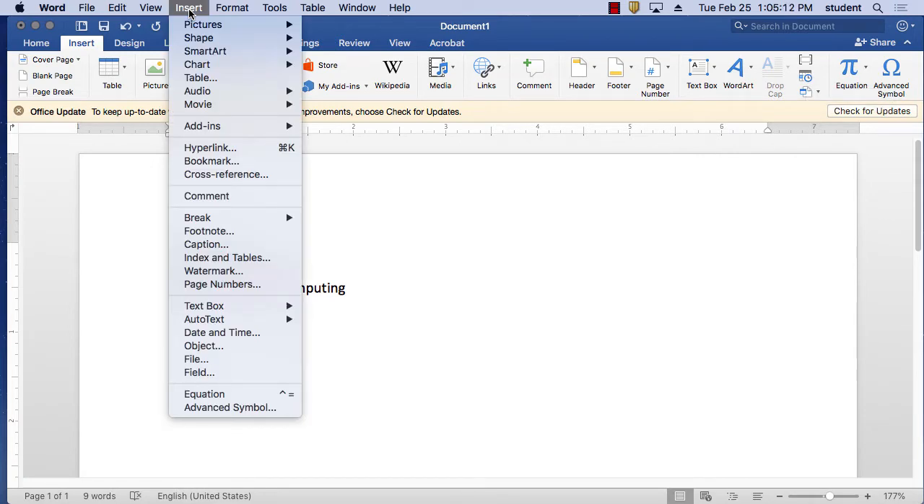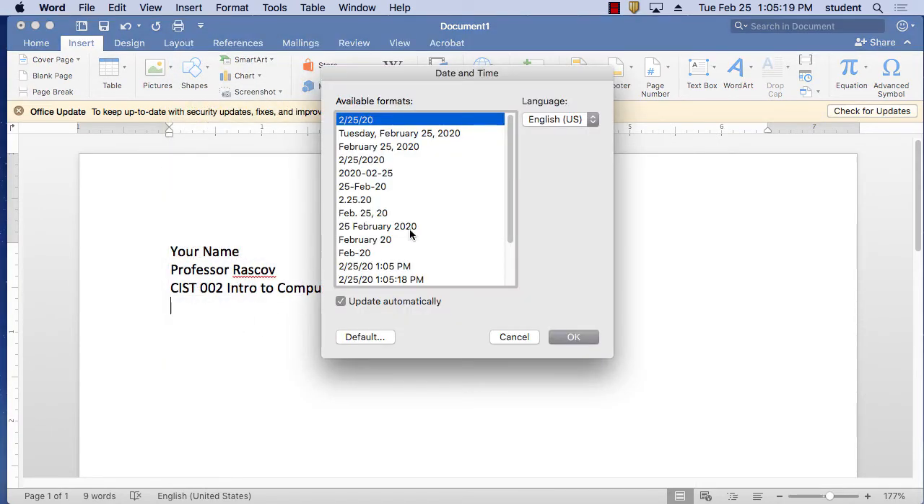It's very long. And there's one that says date and time right there. Do you see it? If you click on that, the one that you need to use is this one. Don't put any commas or anything. You do day, month, year. Automatically update. That'll automatically update every time you save. Hit OK. Boom.